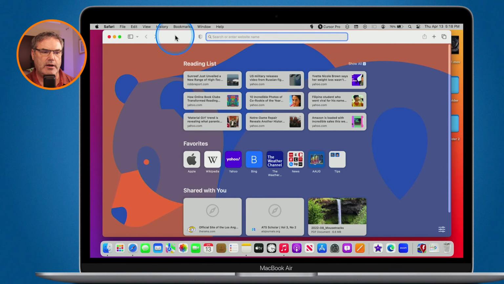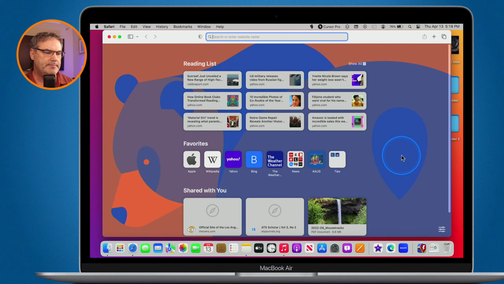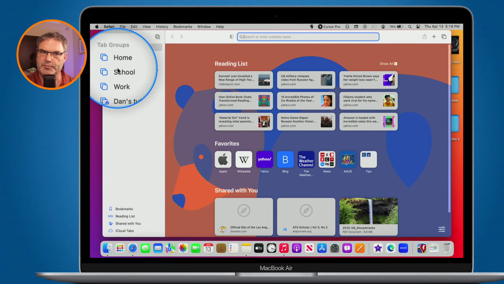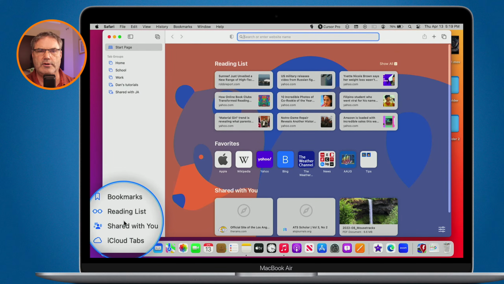Up at the top, we have our toolbar, and we can customize this toolbar just like any other Mac toolbar for the most part. Drag tools up and down and all that. I'll talk a little more about customization when we get to that slide. Over on the left, we have a little sidebar. Click on this, and we have our standard sidebar. We have our different tab groups. Down at the bottom is where we find our bookmarks, our reading list, shared with you, and iCloud tabs. If you use iCloud, when you open up a page in Safari on the iPhone, as long as you're signed in with the same account, it'll show you that same page in Safari on the Mac. You can view what you are looking at on the iPhone.